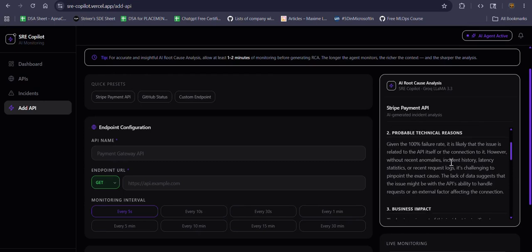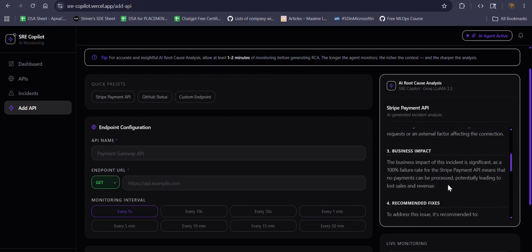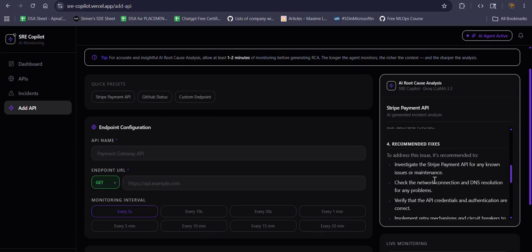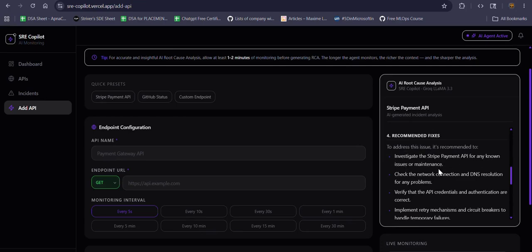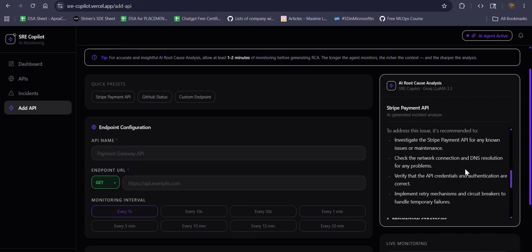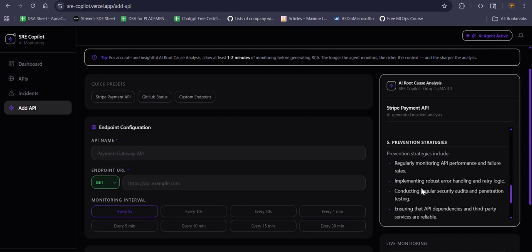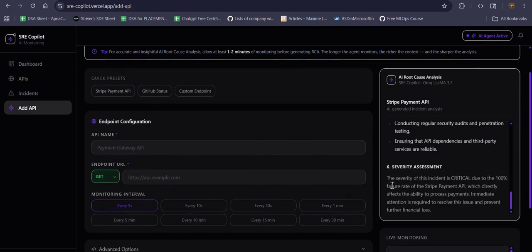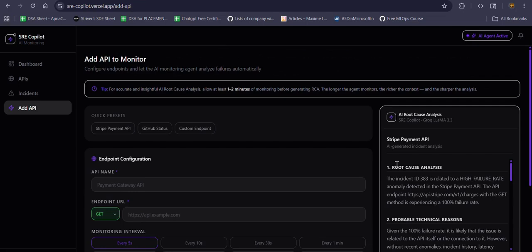It is saying that it is due to, and I will just show, lost sales and revenue, which is perfect. Business impact and recommended fixes: investigate the Stripe payment API for any anomaly, check network connection and DNS resolution, verify API credentials and authentication. These are the things that have come from the LLM. Regularly monitor API and failure rates. Third-party services are reliable. So it is mostly correct. A bigger model could result in a better analysis, I would say.